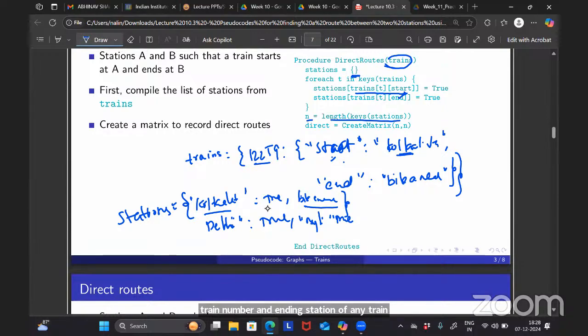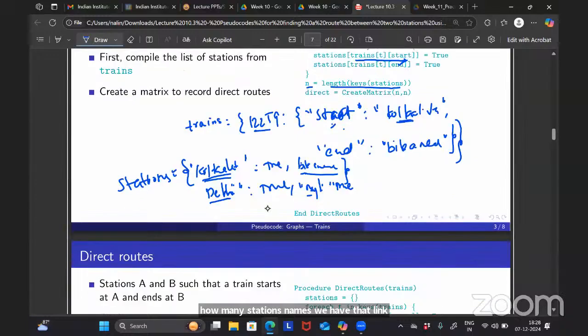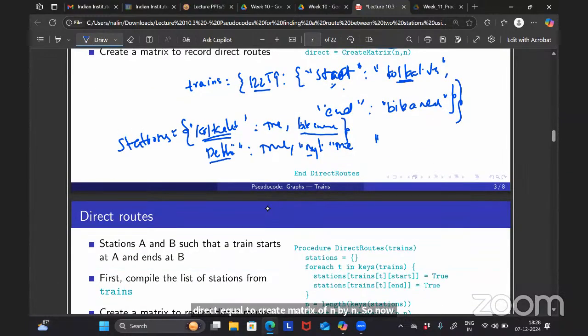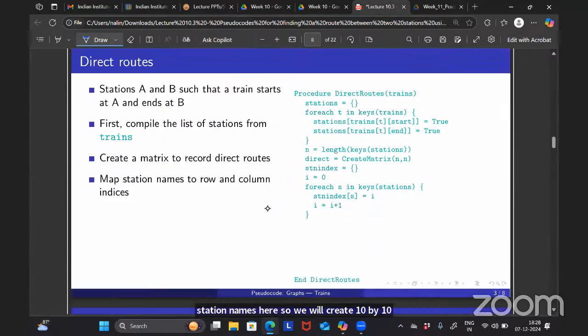N equal to length of keys of stations. Just this length of keys, only the stations. How many such station names we have, that length. Direct equal to create matrix of n by n. So now we are creating, let us say we have 10 station names here, so we will create a 10 by 10 matrix. Okay.